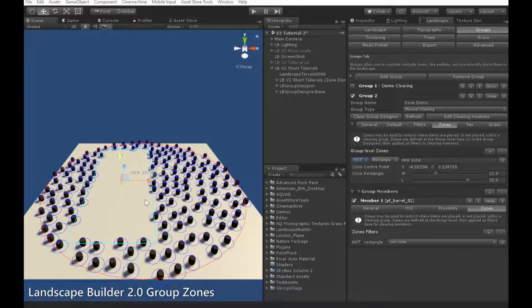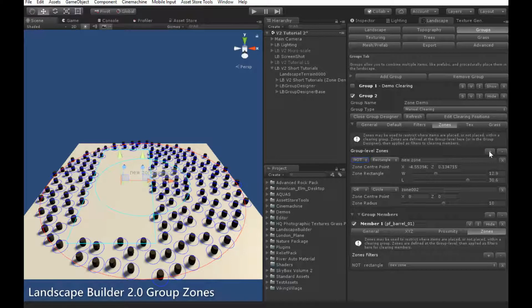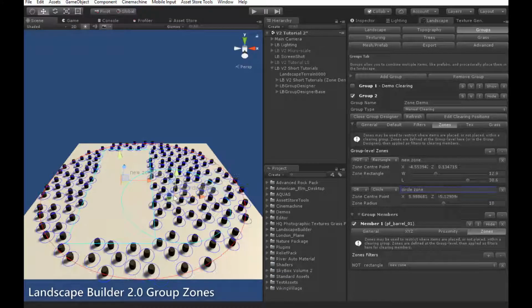I can of course have multiple zones as well, both at the group level and the member level. By clicking this plus button here at the group level in the zone tab, I can add more zones for use with that group. This is where naming your zones can come in handy for convenience, so you don't get confused between them. So I'm going to call this new one a circle zone, as it's going to be a circle. And now I can move it somewhere different again with the handles.